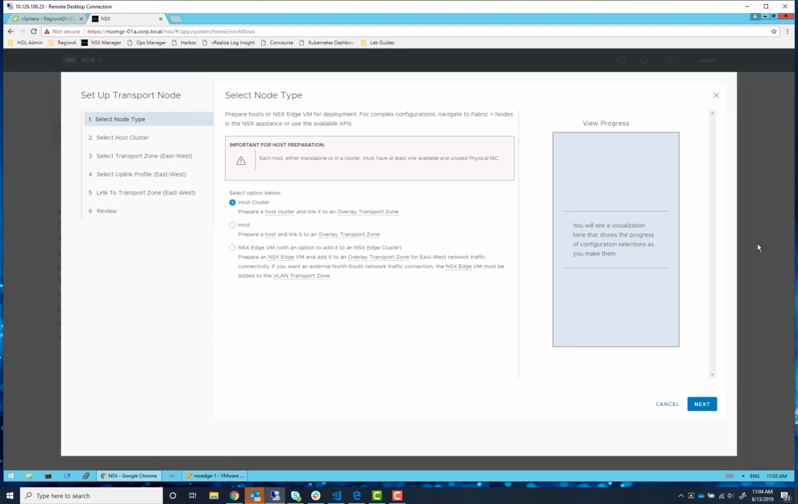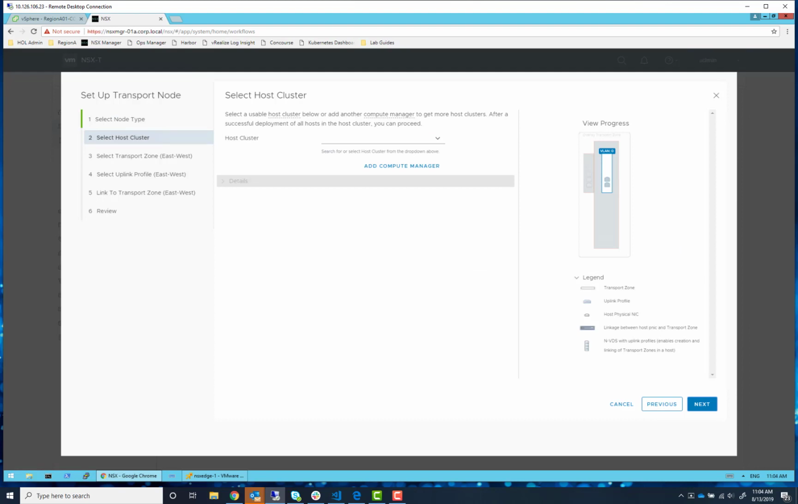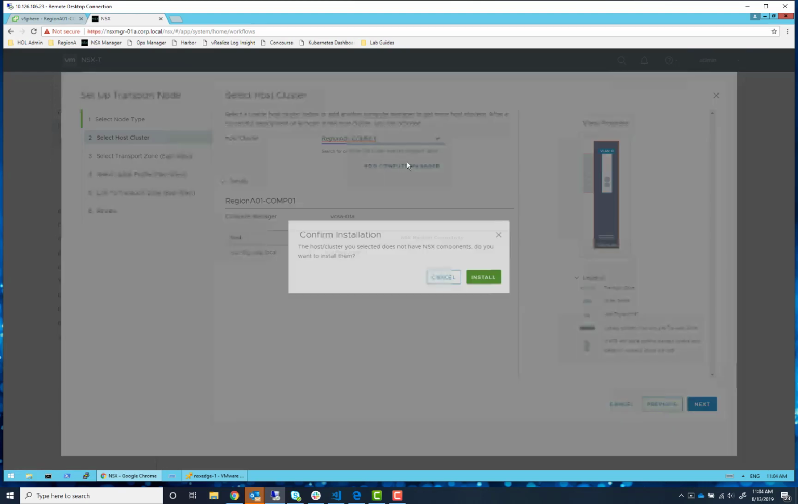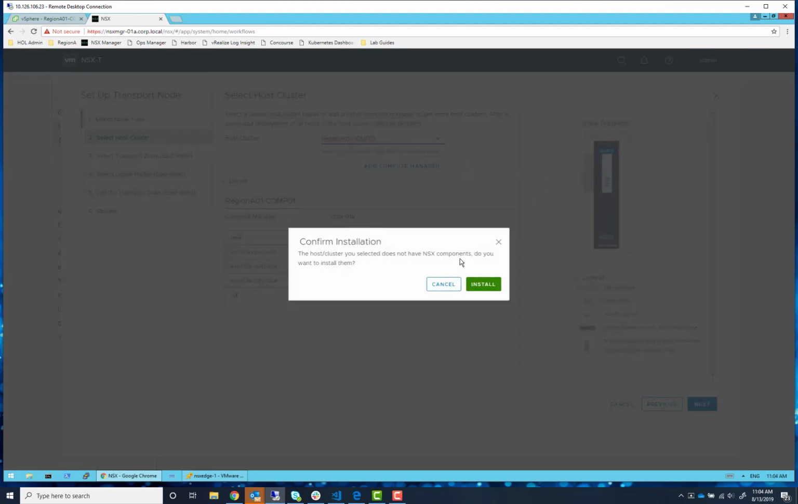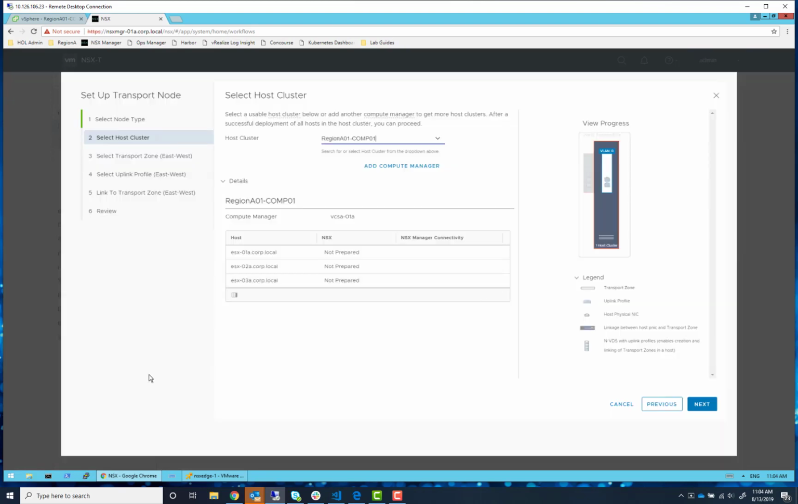Okay, and so we'll select host cluster and pick next. Okay, and then we have to do both our compute and our management domains. So first, let's go ahead and do our compute. And you'll see here that it says the host cluster selected doesn't have the NSX components. You want to install it, and then it's going to go out here and install the VIBs.